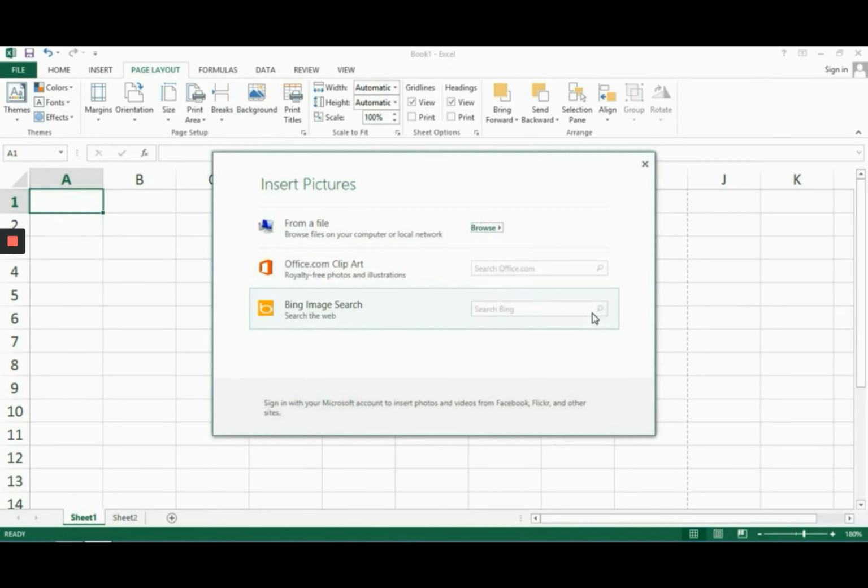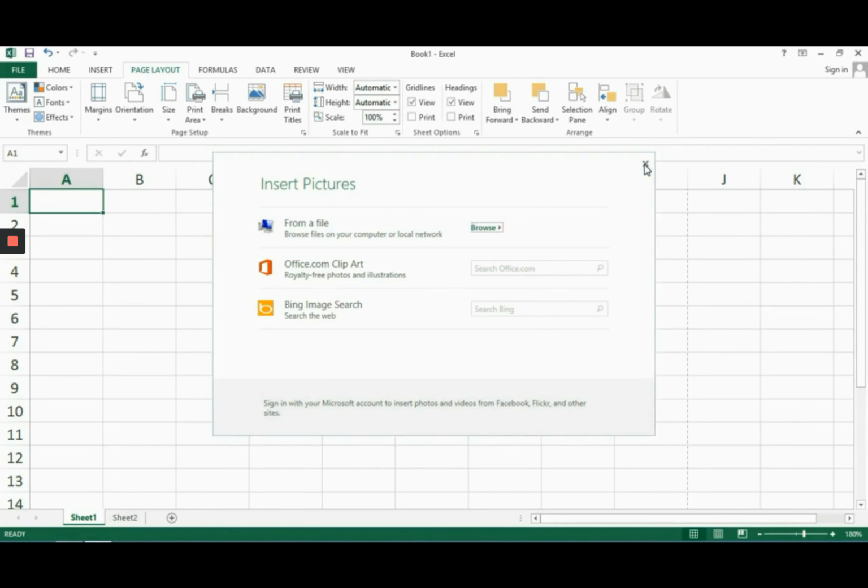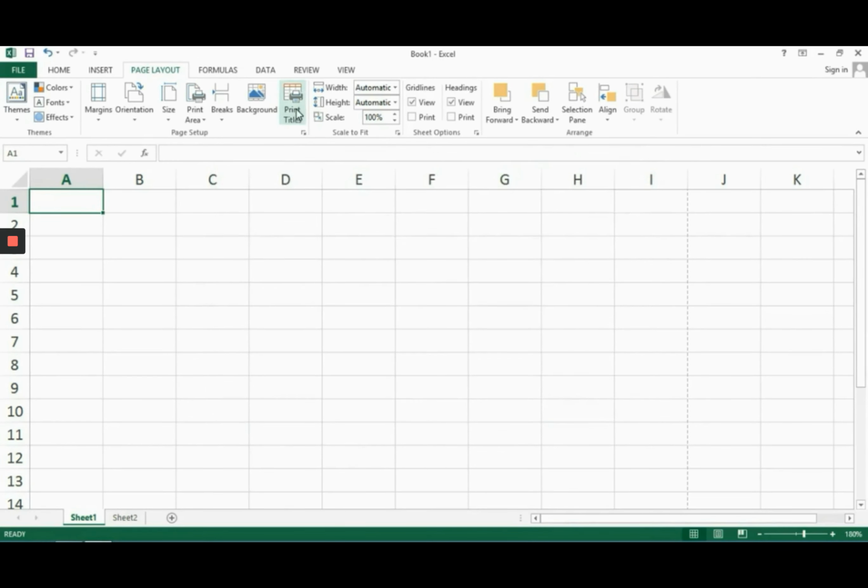You might want to put a background in. You can go online and get pictures to put into the background, or you might have a background that you want to place into your worksheet. Again, that's a matter of personal taste, and it doesn't always work with every type of spreadsheet.